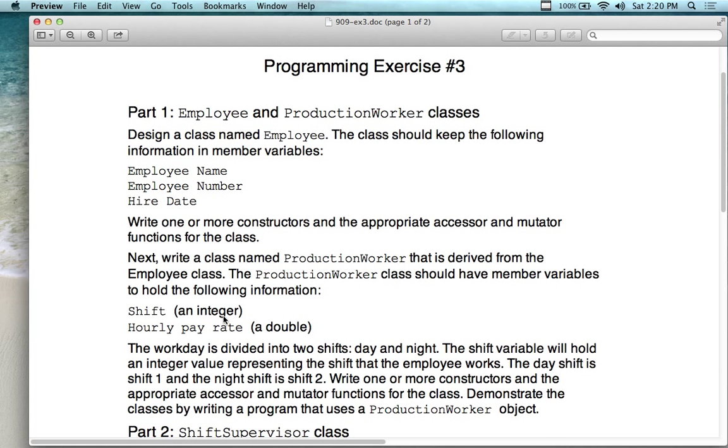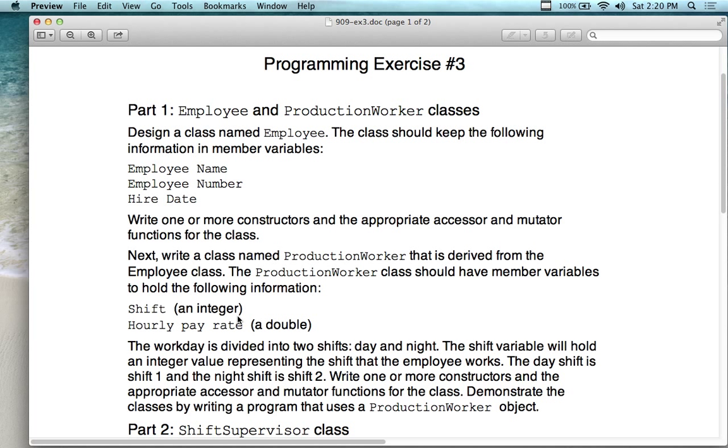Number 3 has an employee and a production worker. If you took my Java course, this might look familiar. It's the same program that we had in Java, but it's written for C++. So this one might appeal to those people who have taken the object-oriented programming in Java course. So let's see, you have an employee and you have a production worker, and you design a class called employee.